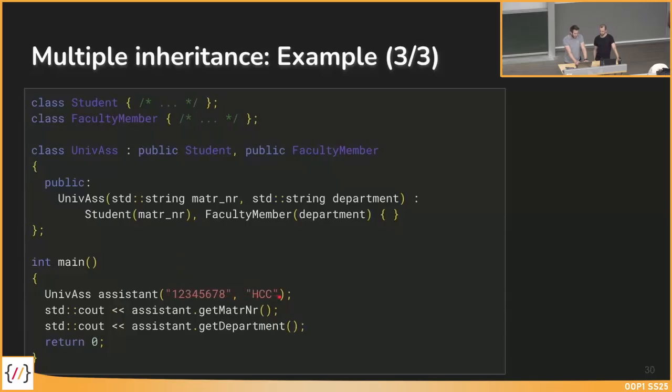And then I can call the getter from the base class student to get the matriculation number, and I can also call the getter from the faculty member class, which is the get department method. So as an output, I get the matriculation number followed by the department. That sounds and looks pretty straightforward and easy.